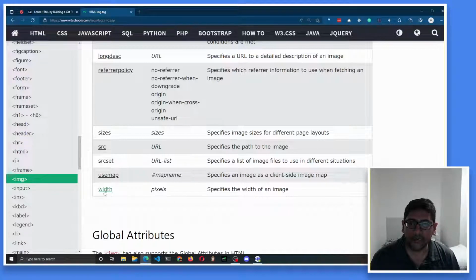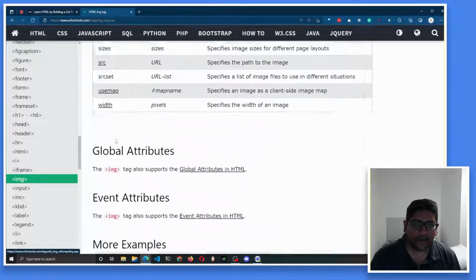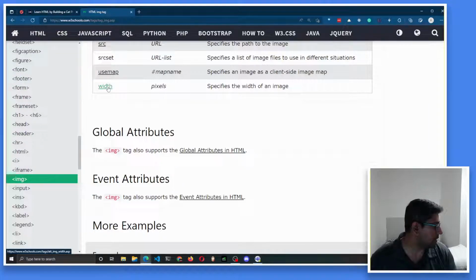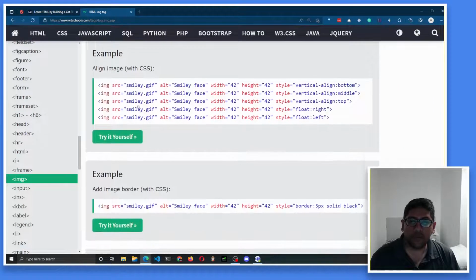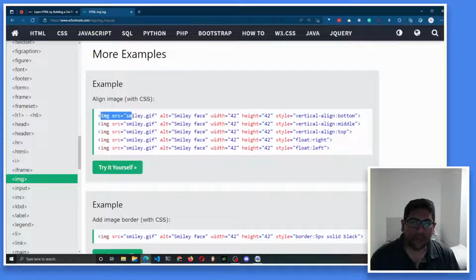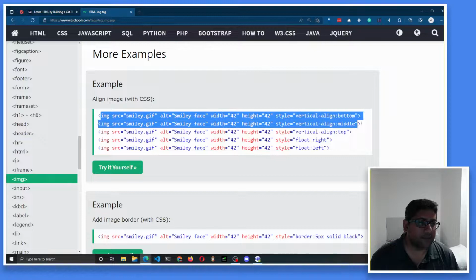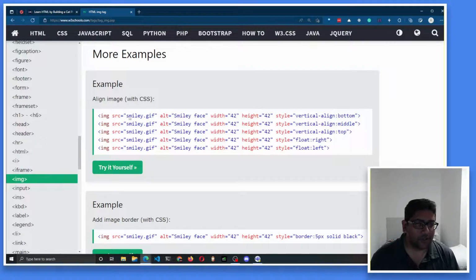Width. So you can set height and width, which is probably another common property you use to set the size of an image. So this is how you will put all the attributes: image, src, alt, width, height, style. These are the properties you will probably define for an image. We will deal with it when the time comes.